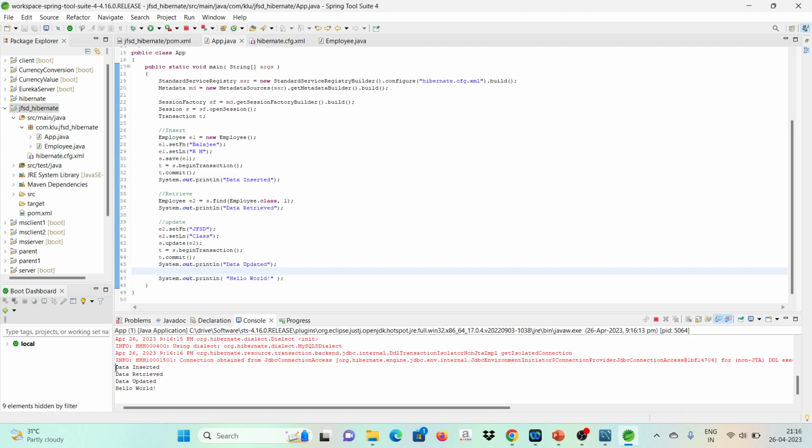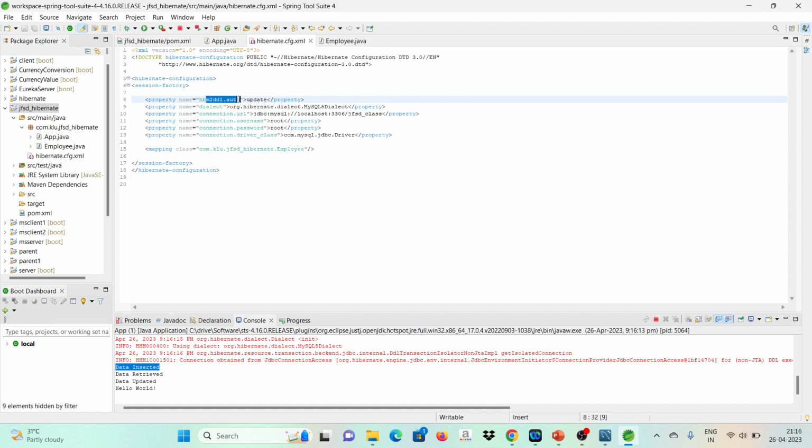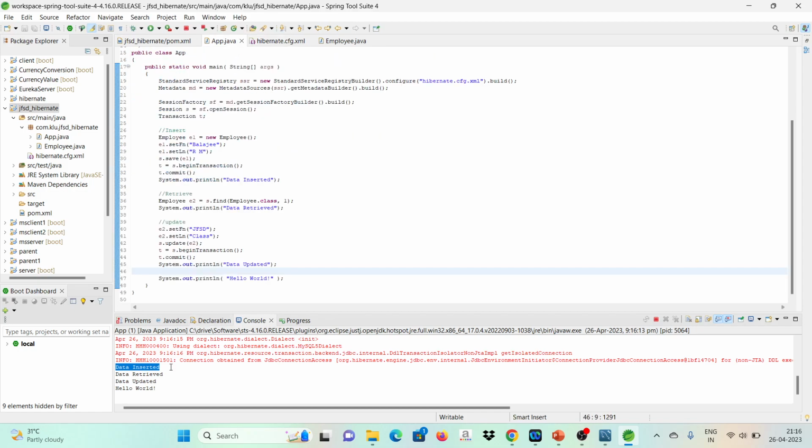You can see data inserted. That is the second data. We are using update as DDL. Here you can see the configuration DDL auto as update. That means it will append the data. The second data will be inserted. The first data is retrieved and the first data is modified. And then the final statement is printed.